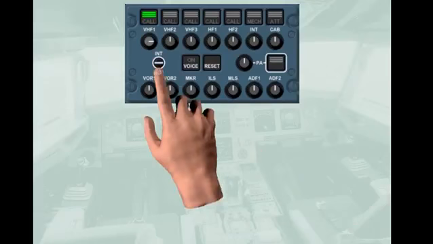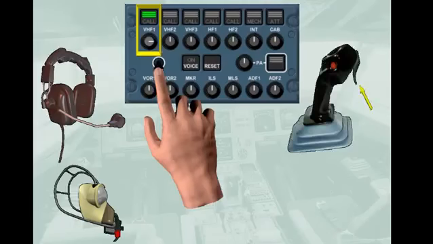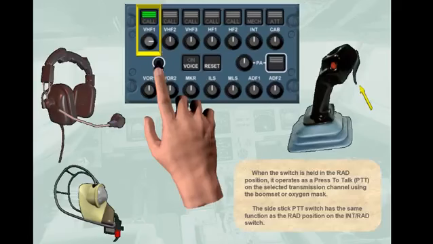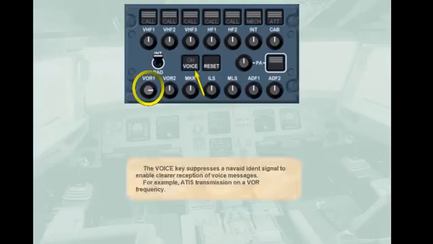When the switch is held in the radio position, it operates as a press-to-talk PTT on the selected transmission channel using the boom set or oxygen mask. The side stick PTT switch has the same function as the radio position on the INT/RAD switch. The voice key suppresses a nav-aid ident signal to enable clearer reception of voice messages. For example, ATIS transmission on a VOR frequency.